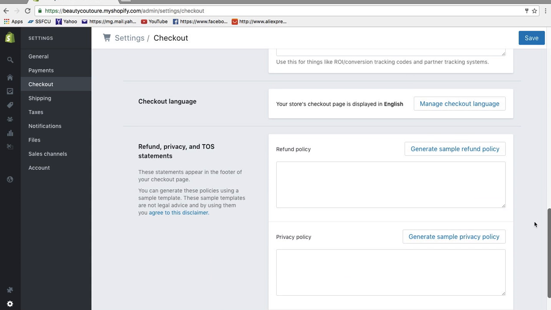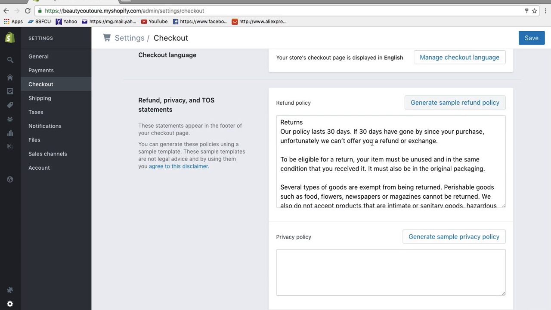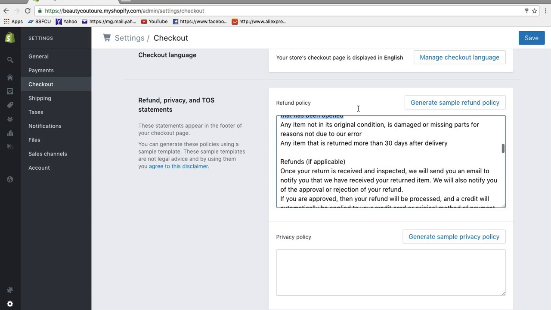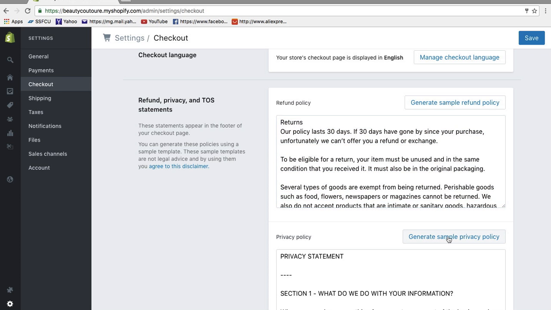And what you're going to definitely want to do is generate a refund policy, a privacy policy, and terms of service. So you can actually click here and it's going to generate a long policy for you. And you can put this in your frequently asked questions page that you'll create, and you can tweak it as much as you want and then just paste it in there. And you can do that for all three of these here. And once that's set up, you're basically good to go. So we're going to hit save on here.